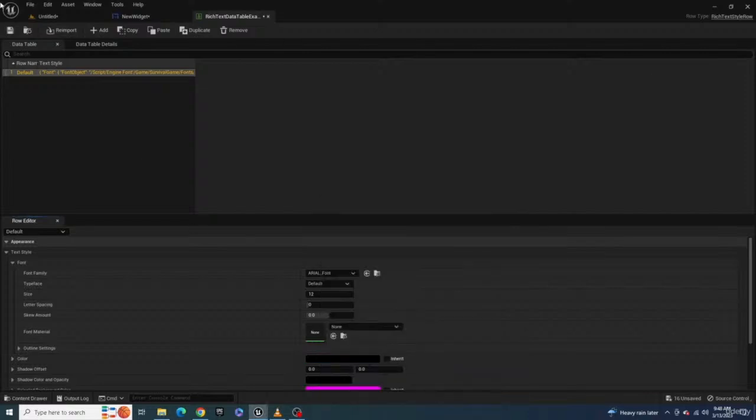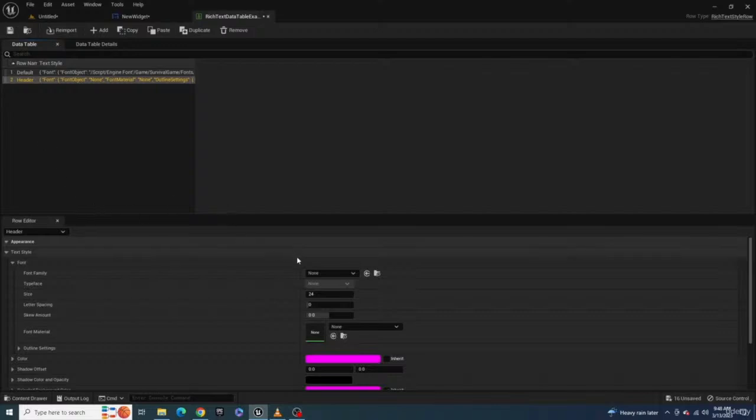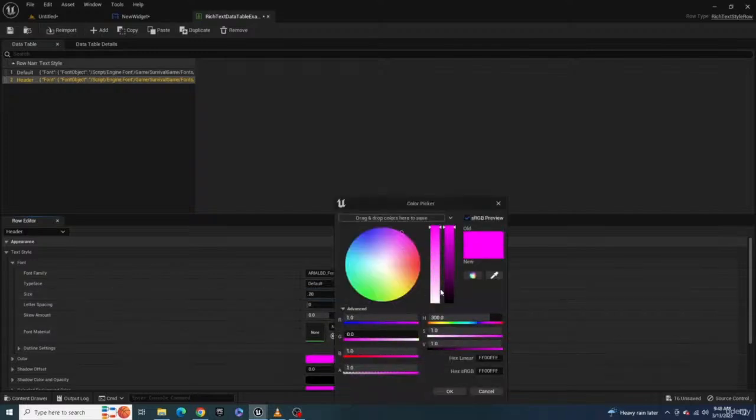Next, let's create a header version. Click the Add button again to create a new row. Right-click on the new row name and rename it to Header. Under Details, change the font type to Arial Bold and the font size to 20. Then change the color to black.